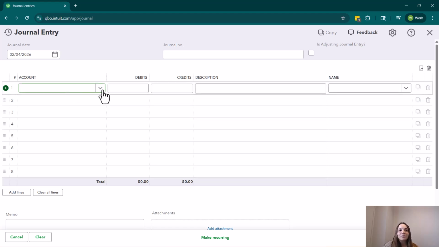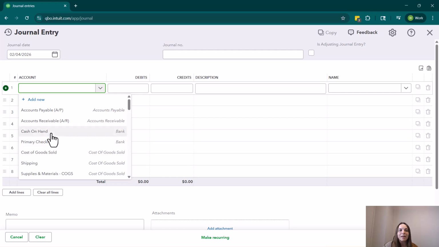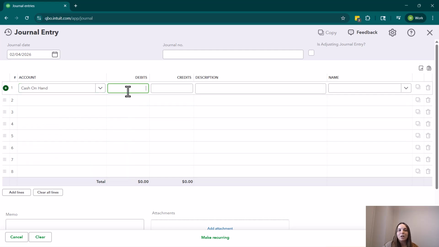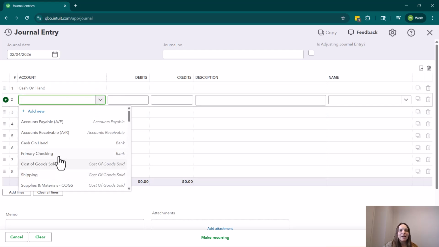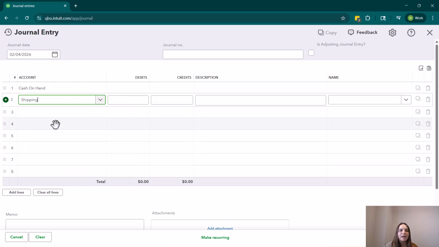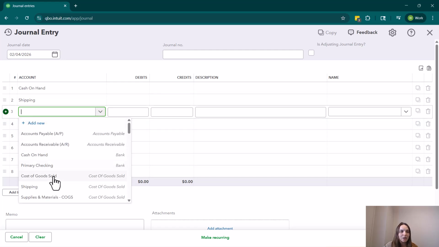And then you'll have a place for your account. You'll pick what account you're looking at. There will be a column for debits, a column for credits, and then an area to put a description along with a contact name. Okay, so a vendor or a customer. So you can go in and you can select your different accounts here.